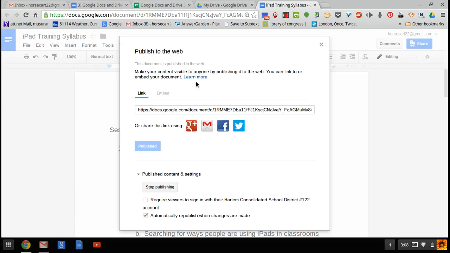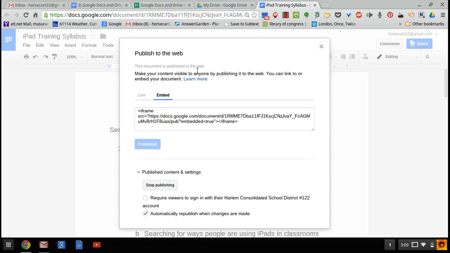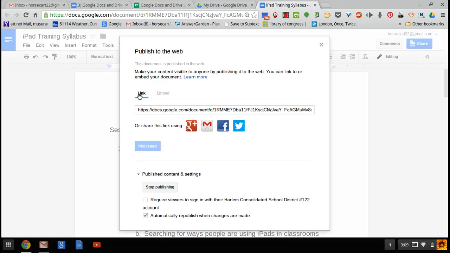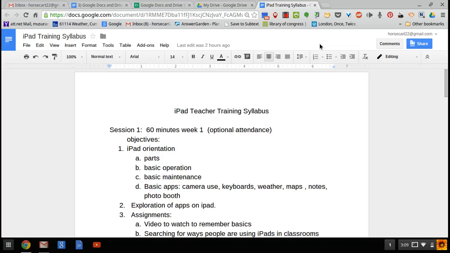We're making our link content visible. We're going to automatically republish when changes are made, which is important, so it always stays live. If you have an error, you need to change the date, or you've done something that you wanted to change, it will automatically change what you've shared. Now I have shared this. It is already published to the web, but I would have a link, or I would be able to embed it in an email. And then people would be able to see it through that email, and it wouldn't look like a rough document. It would just look like a polished piece of work that I was sharing.